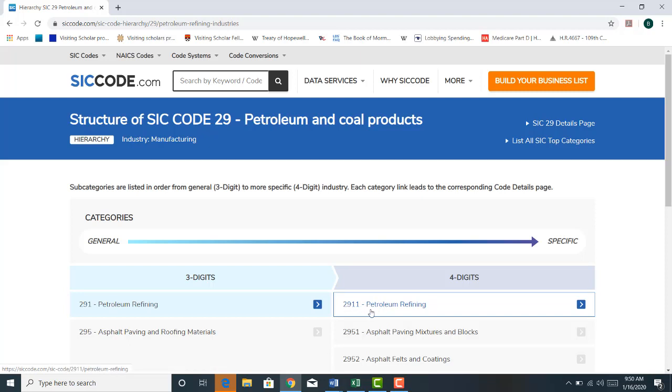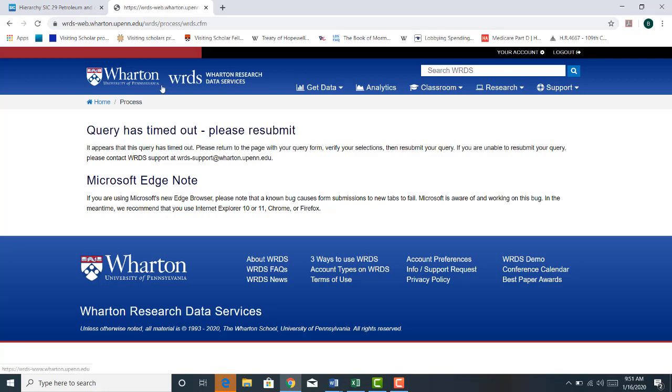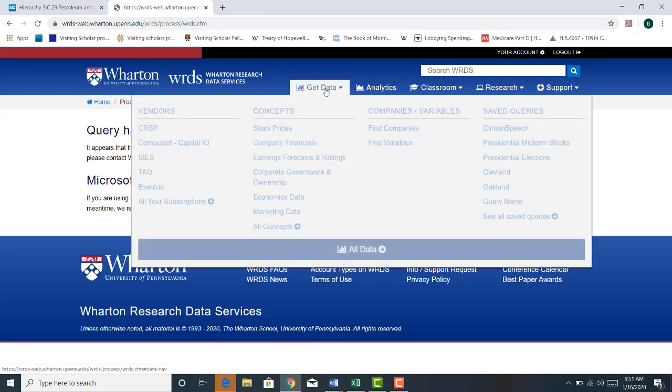This is going to get me all publicly traded firms that engage in petroleum refining, which are going to be the competitors. I'm assuming that BP is going to have this 4-digit SIC code. So I need SIC code 2911. How do I get SIC code 2911? I'm going to go to Words, and we've talked in class about how you would get access to Words.